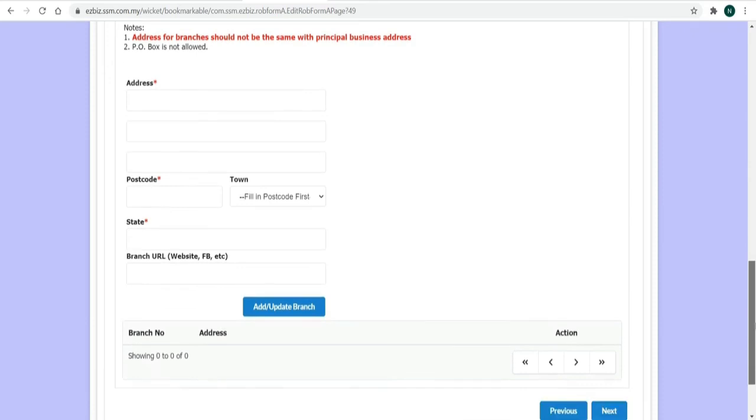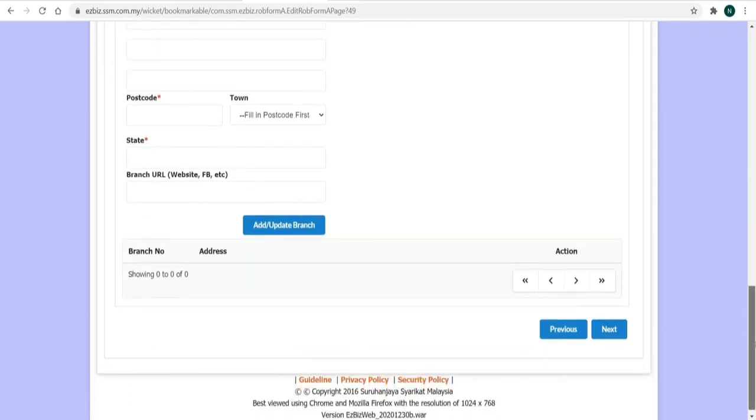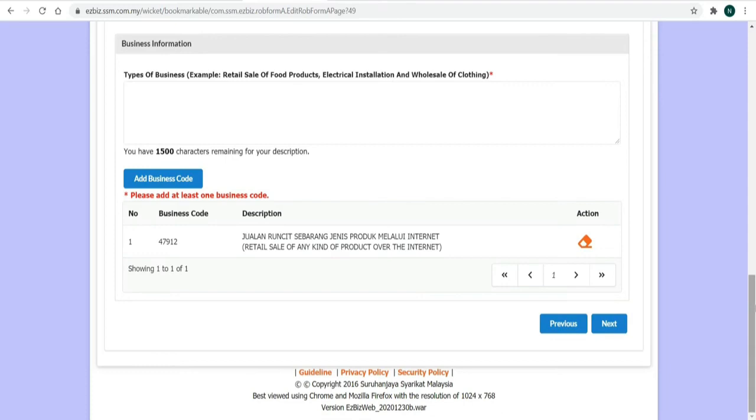On this branches page, if your business has a branch, just fill in the address details of the branch. Next, for business code, you are required to state the type of business carried out, and you need to choose the business code listed by SSM according to the type of business you run.